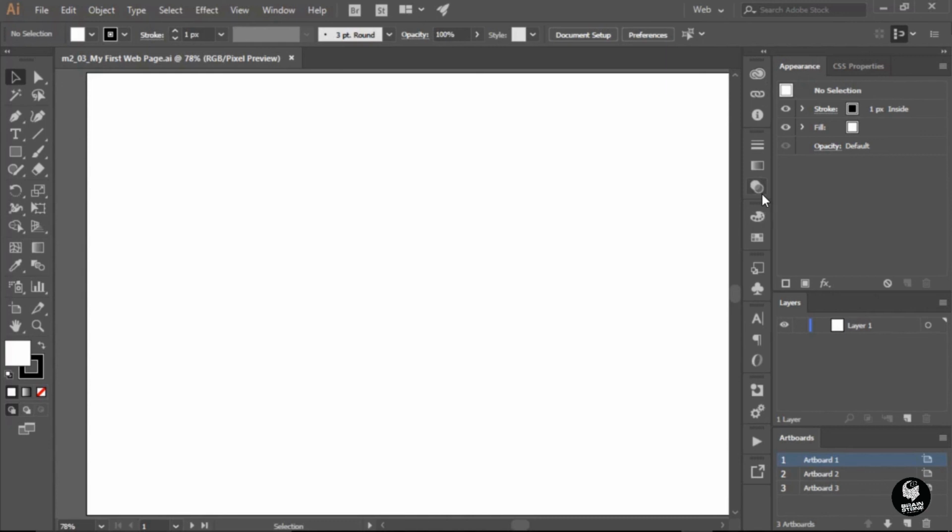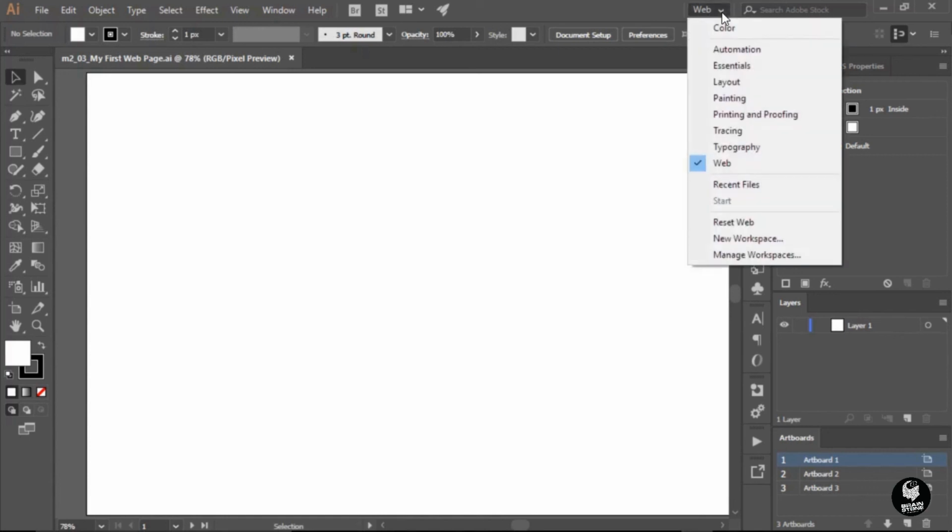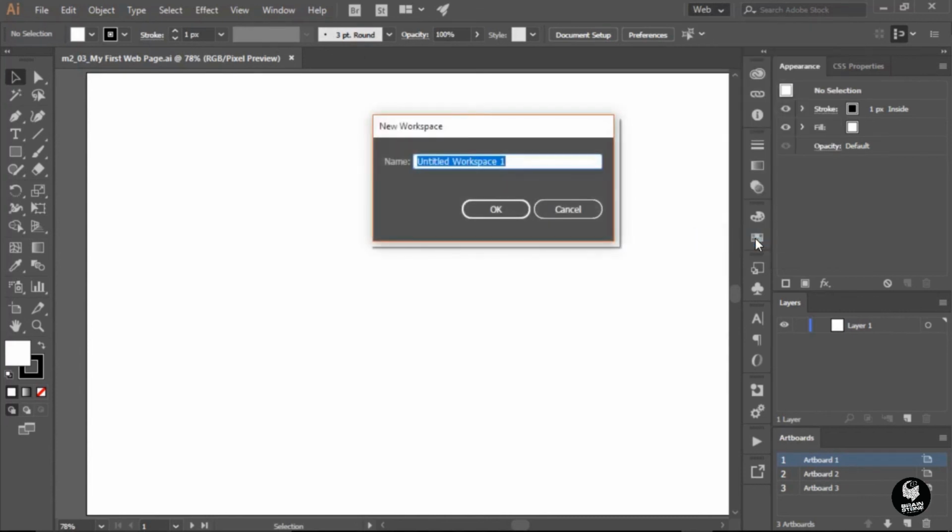So what I'll do is I'll go up here to the top. Now, I'm still using this web workspace from Adobe, but that's not completely true. The web workspace that Adobe sent was obviously completely different. So I need to save this as my own custom web preset. So I'm going to click the drop down here and I'm going to choose New Workspace. I'm going to give it a name. And then I'm going to click OK.